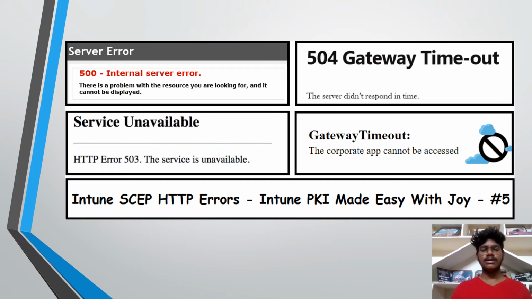Then we will see some server errors like HTTP error 503, the service is unavailable. And here are some other errors like 504 gateway timeout. The corporate app cannot be accessed.